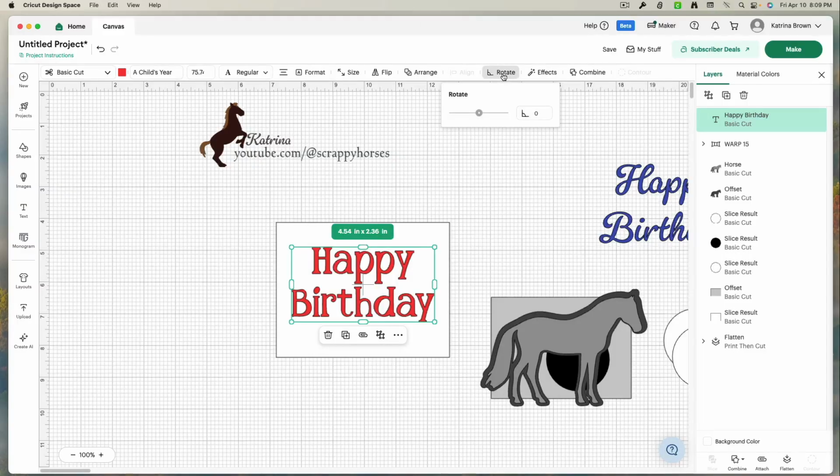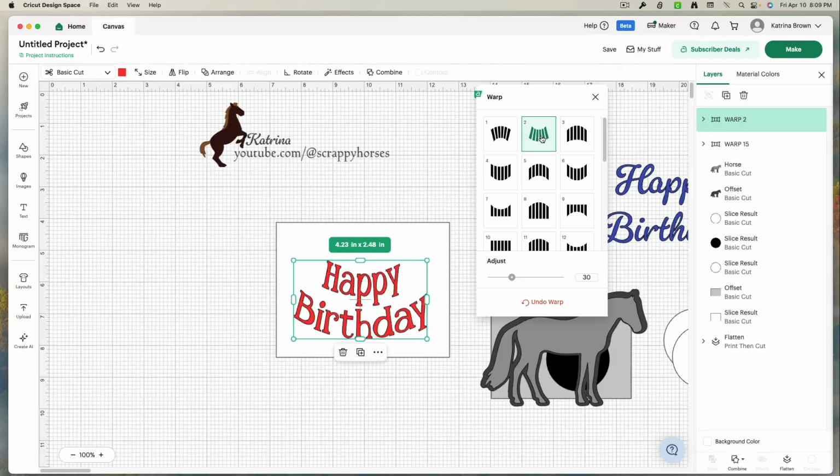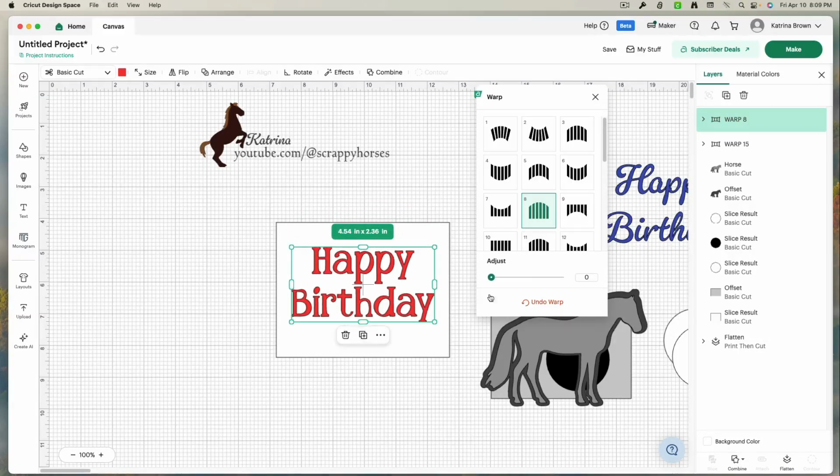We can rotate it. That's on a slider. Effects, you can offset it. You can make a sticker out of it. And you can warp. All right, let's talk about warp. Left click. You can choose any of these and it changes the way the font looks. Again, there's a slider to make it as much or as little as you want.